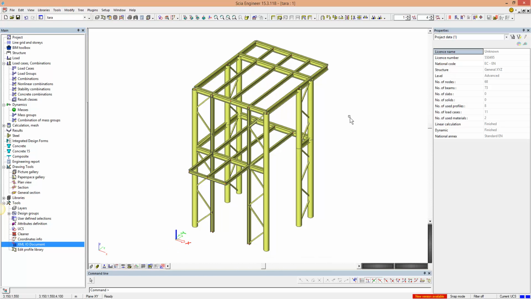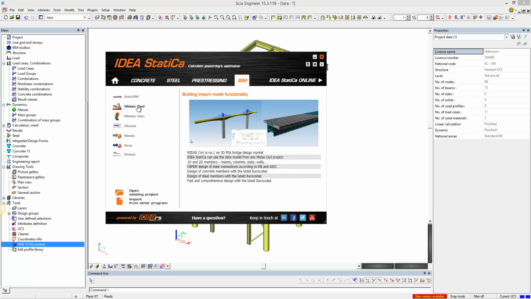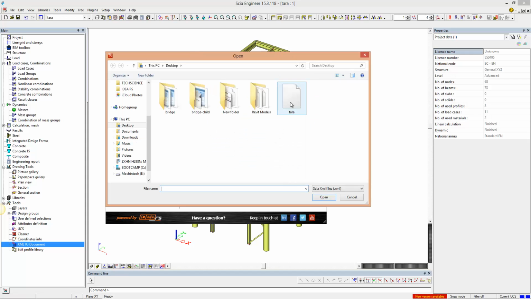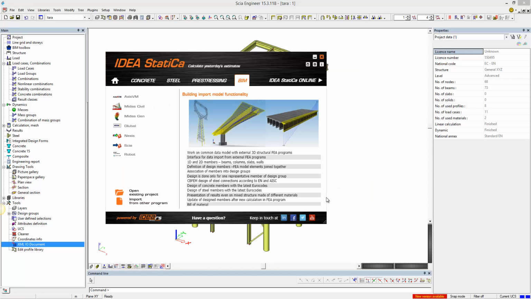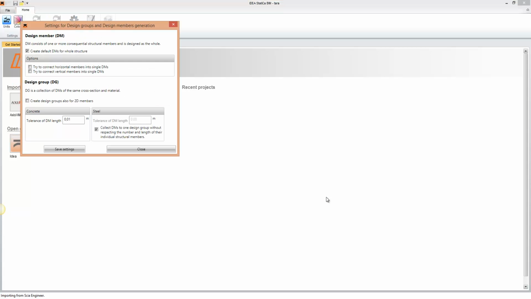So we are opening the application, and we're going to the Beam tab, and here we can see all the different software that we can use for the import. So we're going to SCIA and select the file that we have exported earlier. So all the elements are imported, including the internal forces.